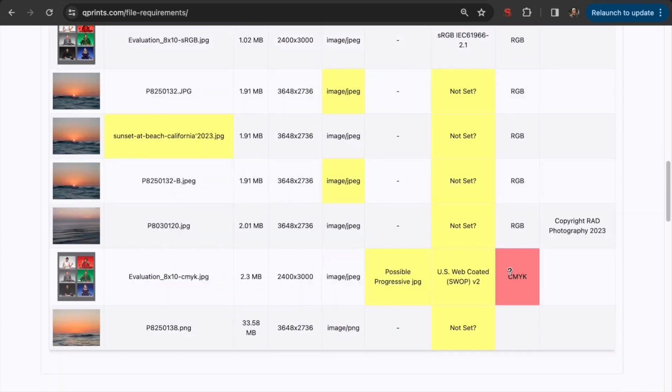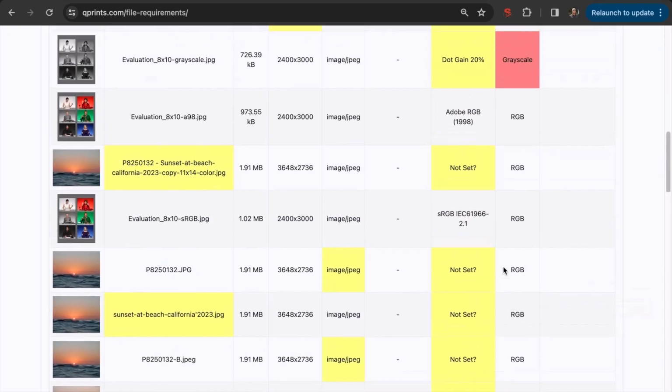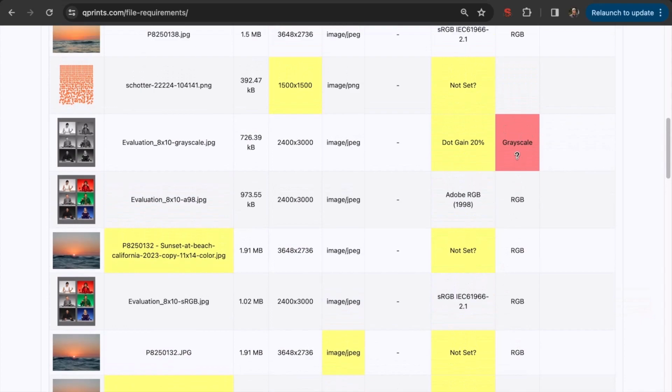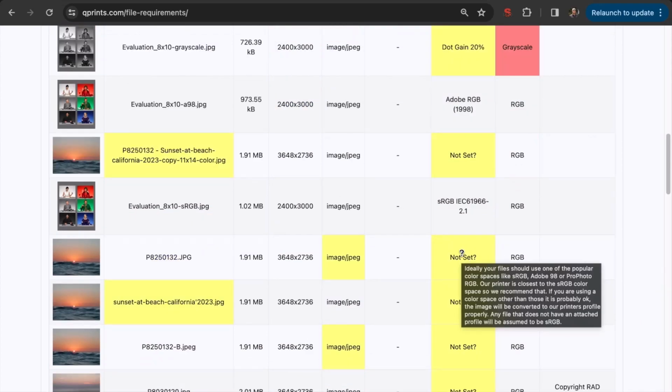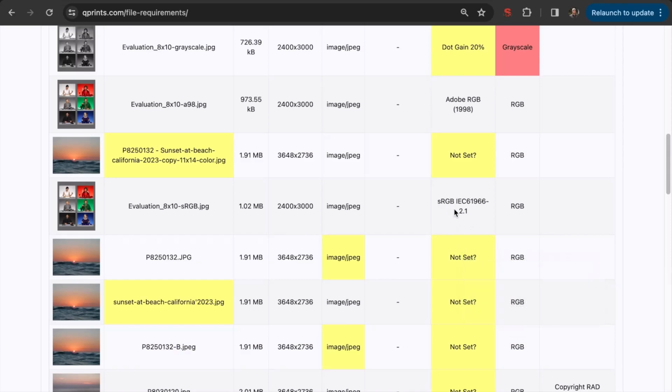The files have to be saved as RGB. We cannot work with files saved in CMYK or grayscale color modes. If there's no assigned profile, we will assume the image is sRGB, which can sometimes lead to color issues. The best practice is to always make sure that you've assigned a color profile to your image.